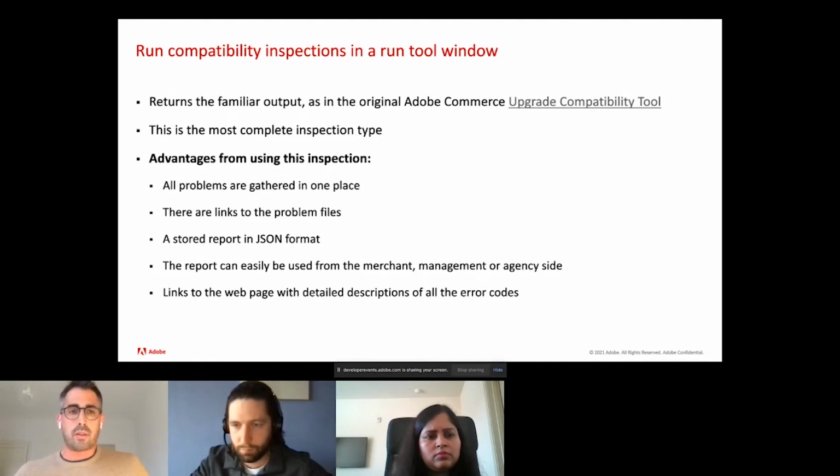This will return exactly the familiar output that we were seeing on the upgrade compatibility tool, and this one is the most complete. There are different advantages from using this one, such as all the problems are gathered in one place. There are links to the problem files. There is this report in JSON format, which is really handy for integrations, as Sergey mentioned. And also you have links to the web page with detailed descriptions of all the errors.